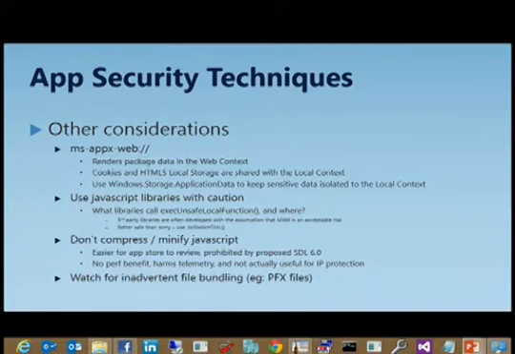It doesn't really get the benefit you might expect. And you want to watch for inadvertent file bundling. We've seen PFX files landing in application packages, private keys, that kind of thing. You probably want to make sure you know exactly what's going into your application package.